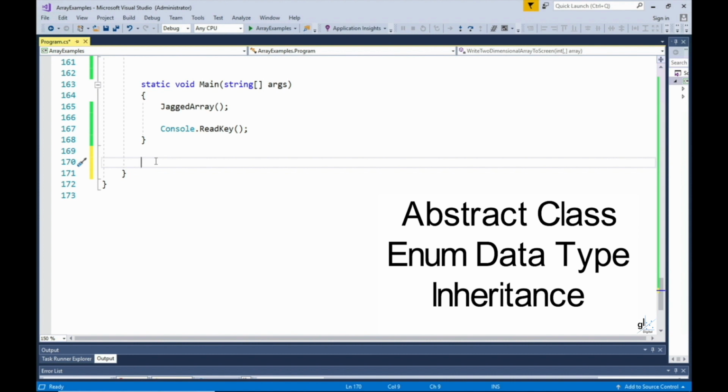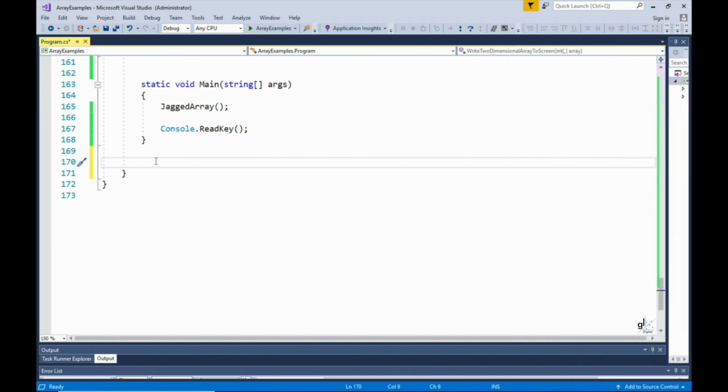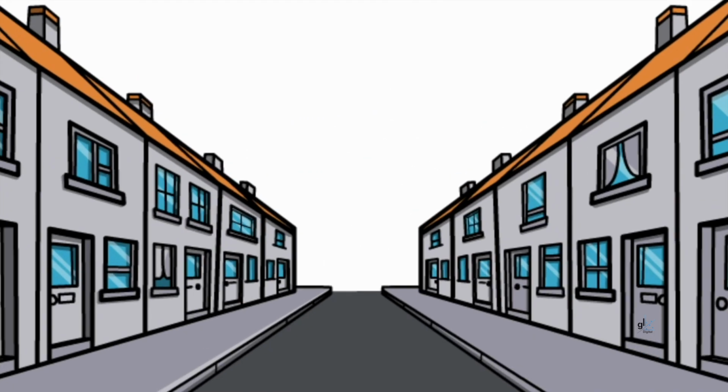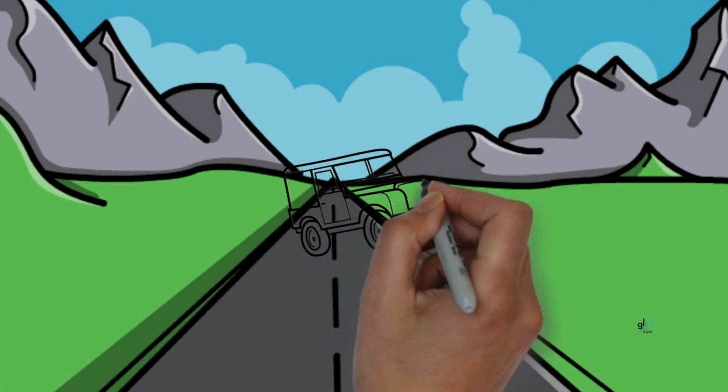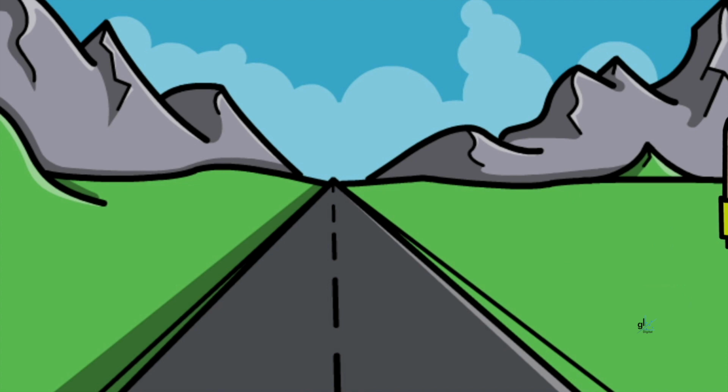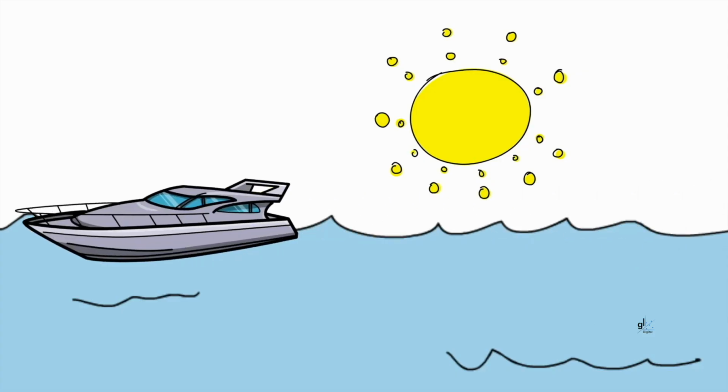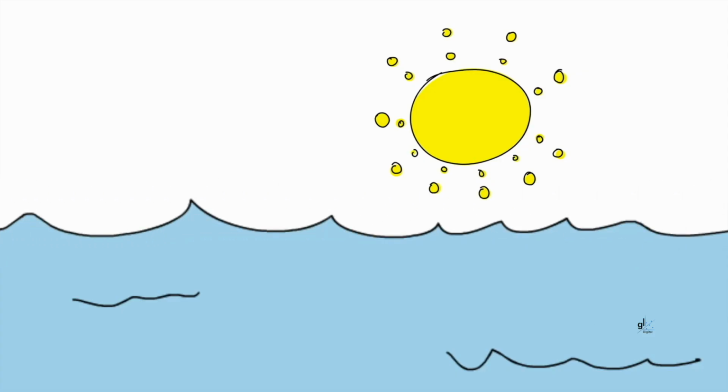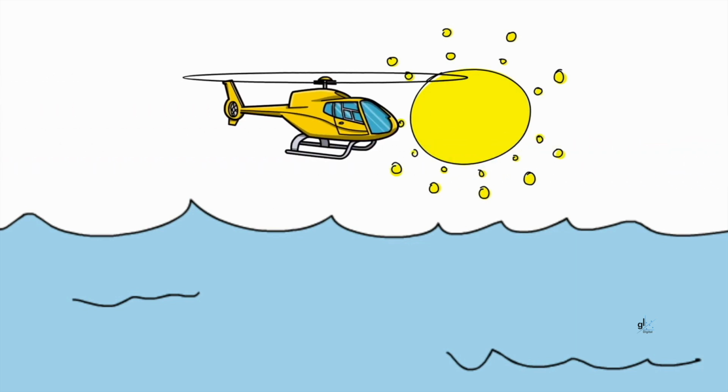So in this example, we are going to store 5 objects representing real-world objects in an array and write data pertaining to these objects to the console screen. We'll use a for each loop to traverse the objects stored in the array. So the objects we are going to store in the array are as follows: a London taxi cab, a 4x4, a speedboat, a Cessna aircraft, and a helicopter.